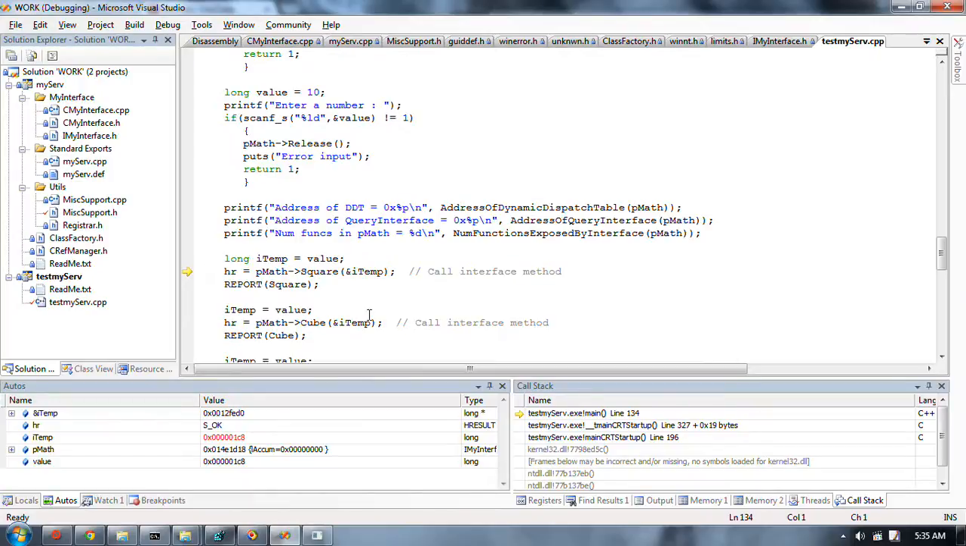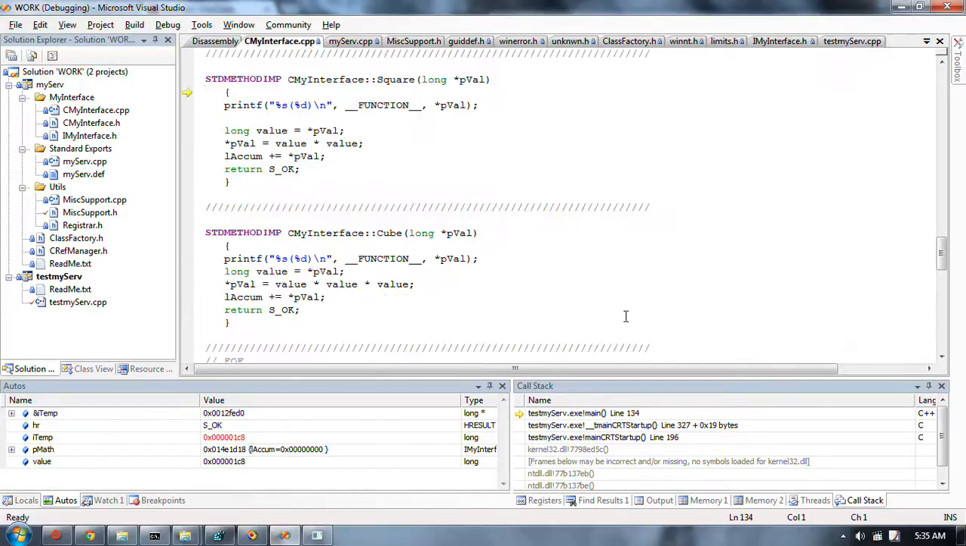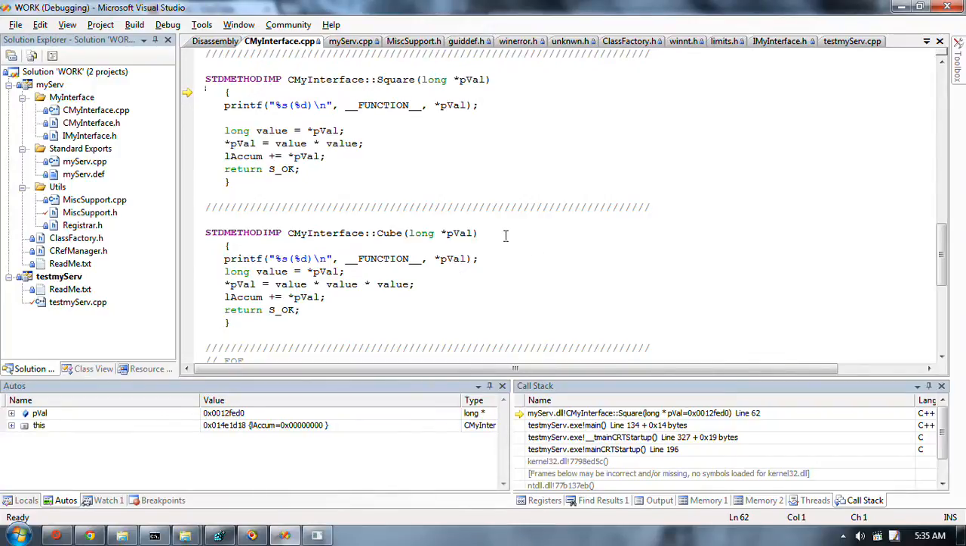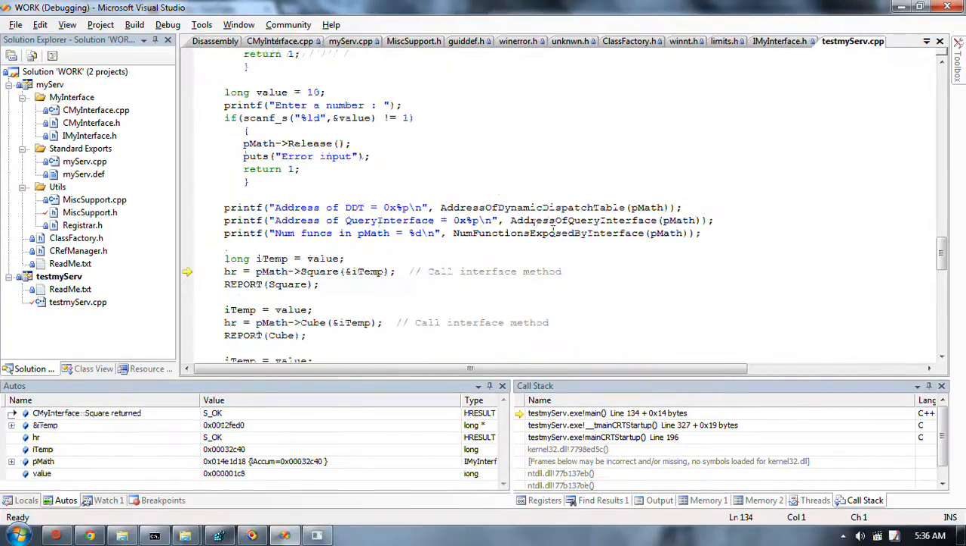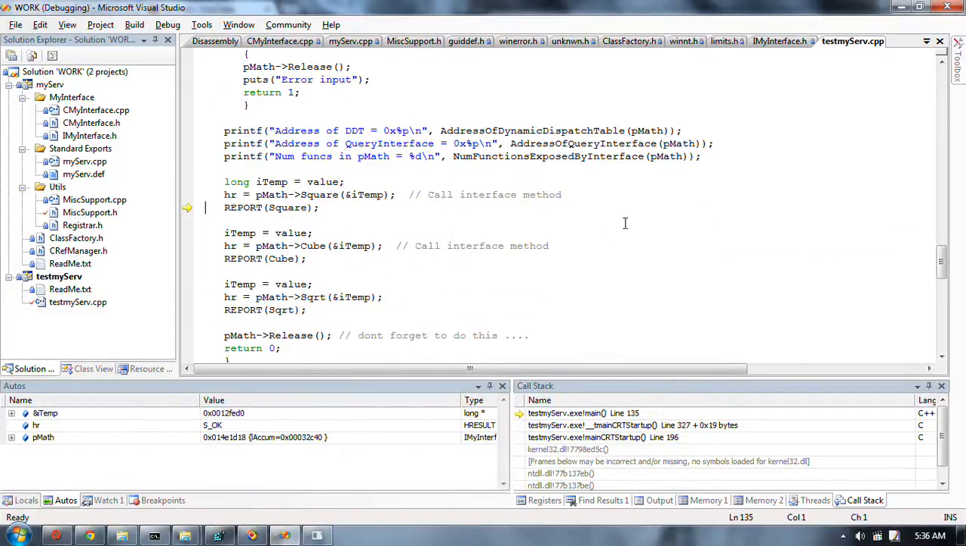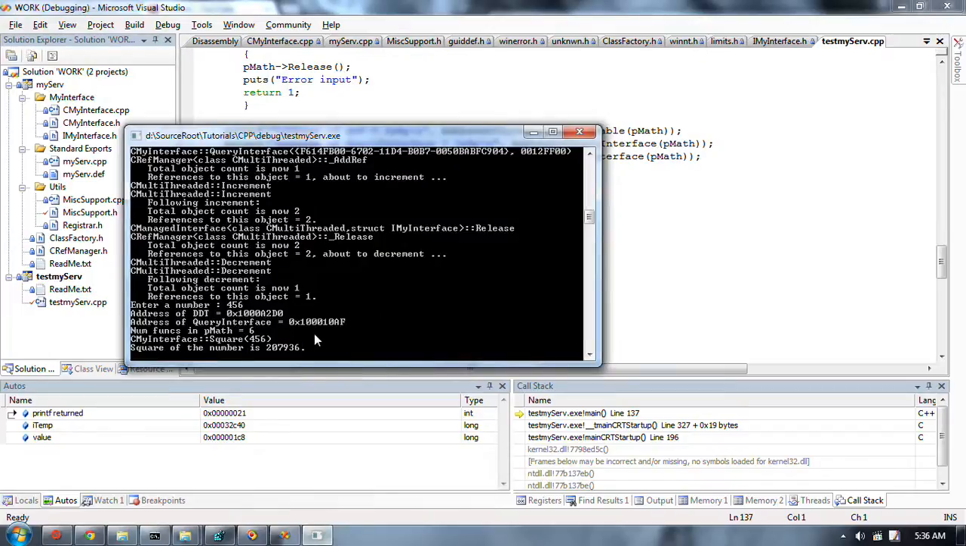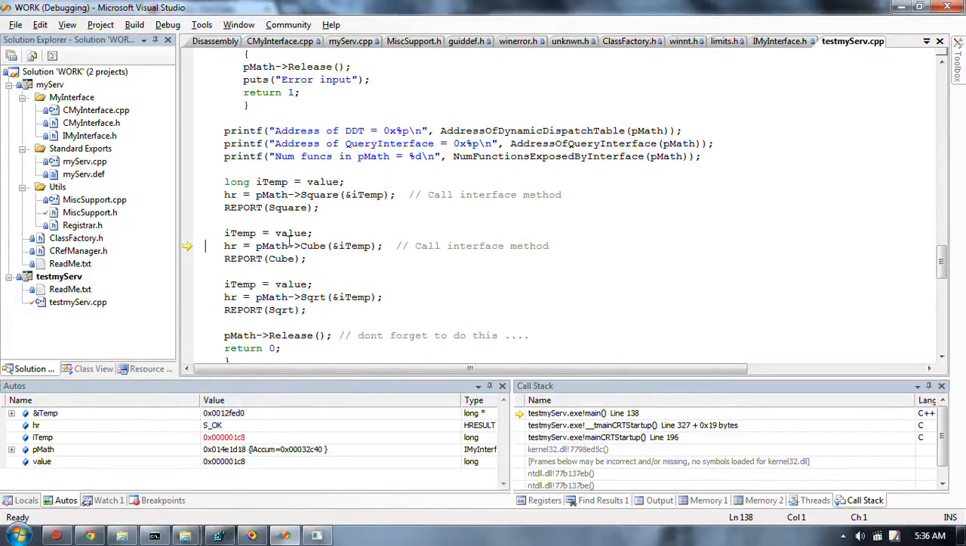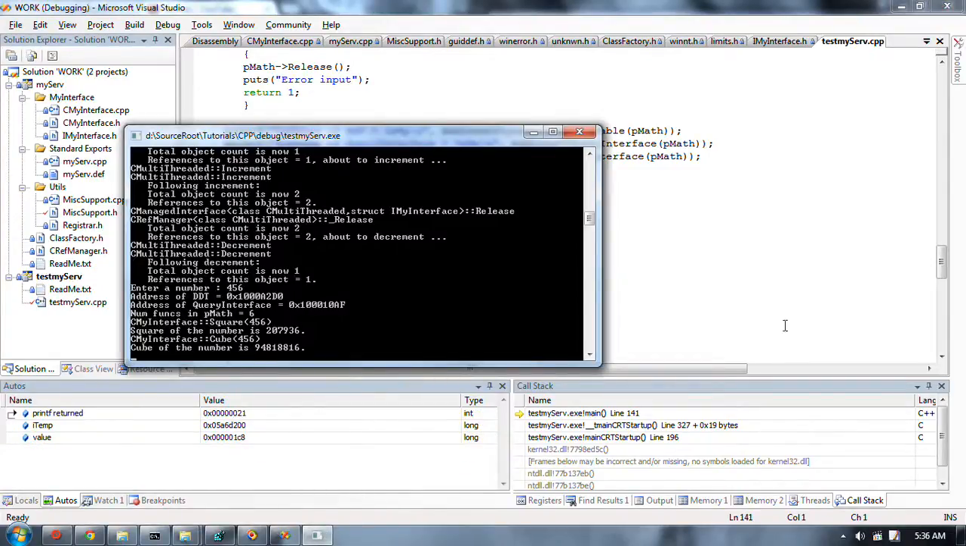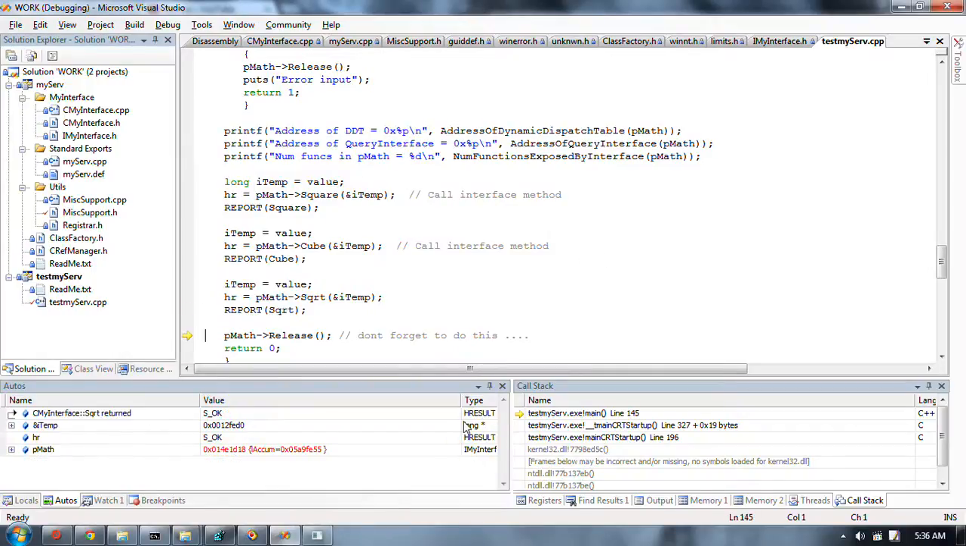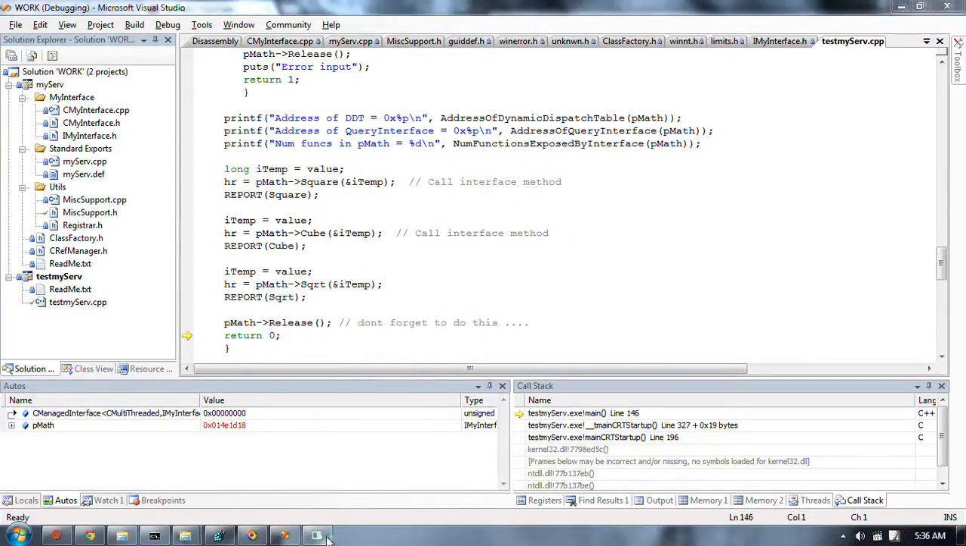Now I'm going to step into this just to show you that it goes through. It's going into the DLL, and it's calling the functions. Now this is a COM call, right? But COM hasn't been initialized yet, or anything. But we're using it. I'm using this as if I was using regular old COM. And it's working. We're cubed. We get square root. We'll release the object. It gets deleted. And we're done.